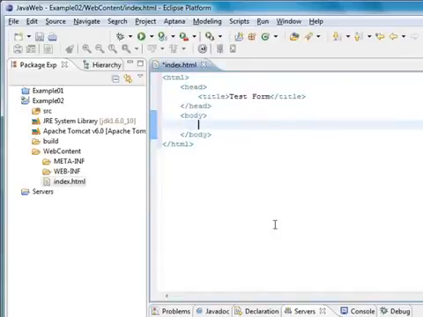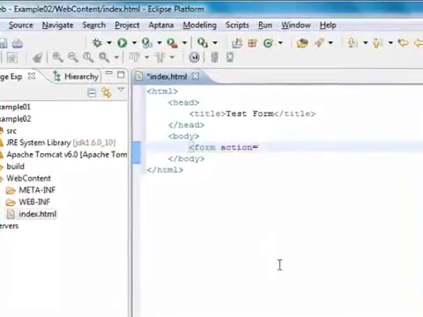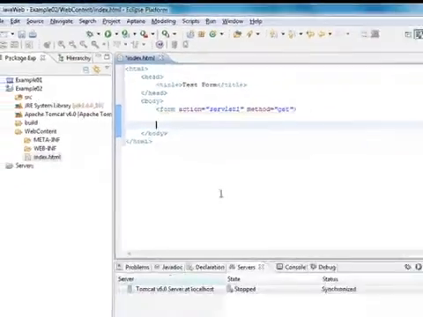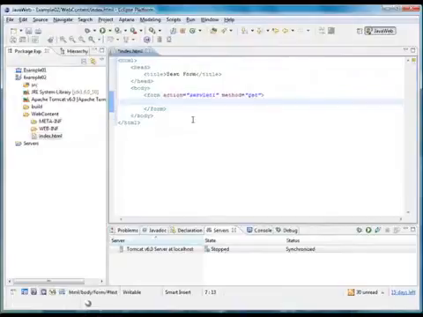Inside the body, we will create an HTML form that will ask the information for the name and the email address. To do this, we will create a form tag with the attribute action equal to servlet1, and we will put the method of this form as get. We will check why we did this later.